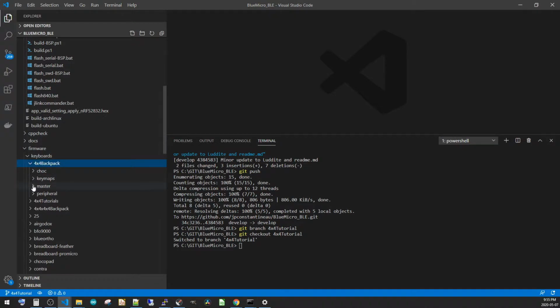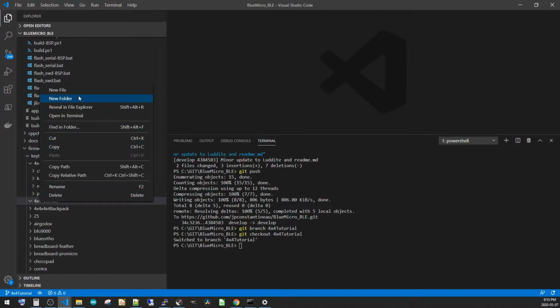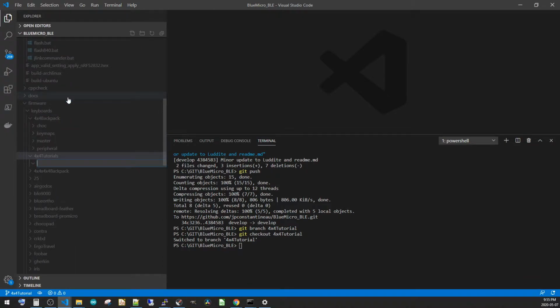And then I'm just going to take an example here. There's a folder called keymaps we need to create, and a set of folders for the different hardware configurations. So let's just first create our keymap folder here. So new folder. So it's keymaps.